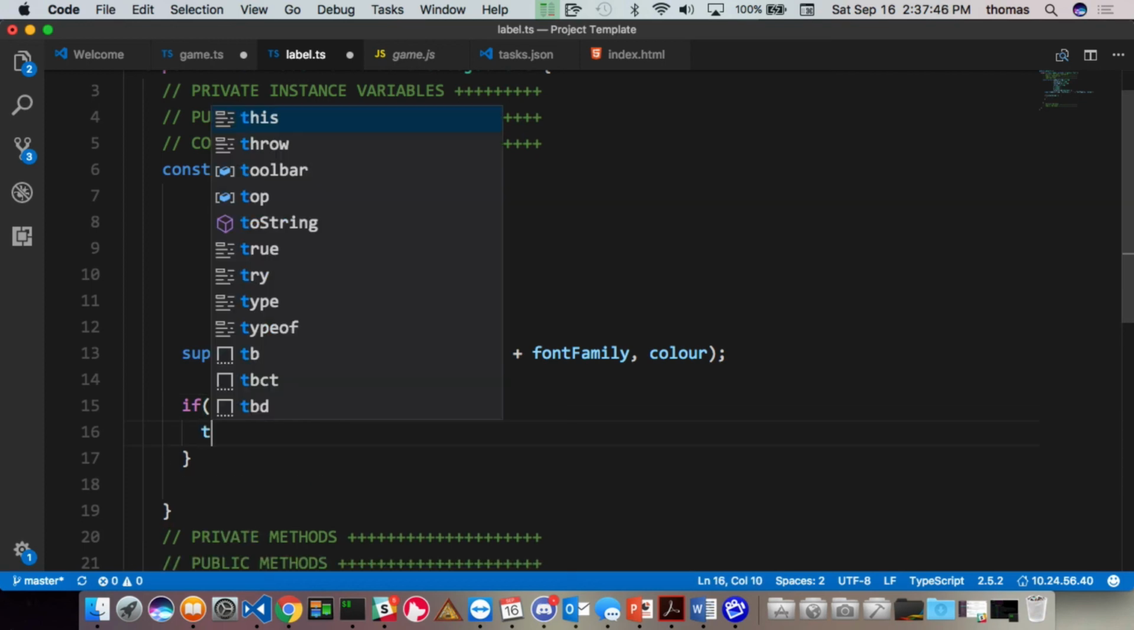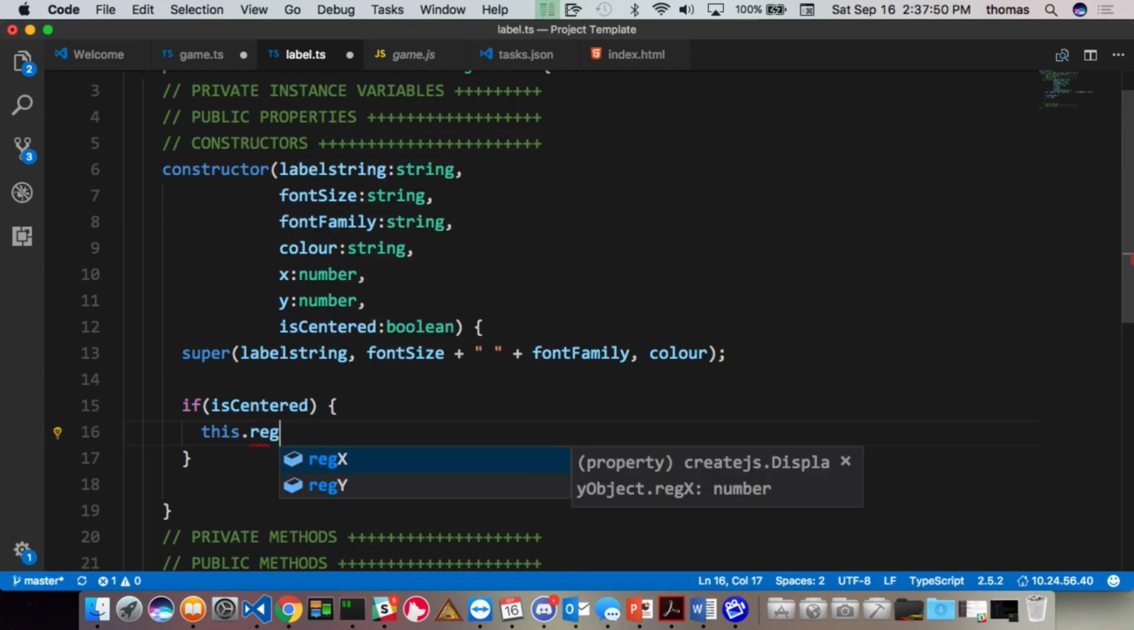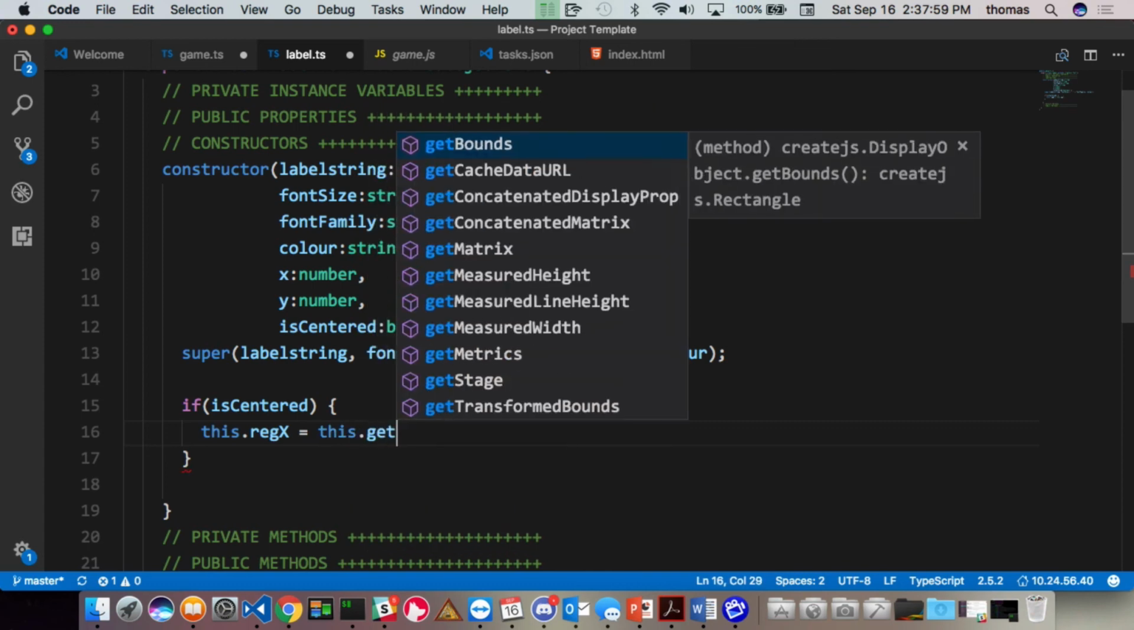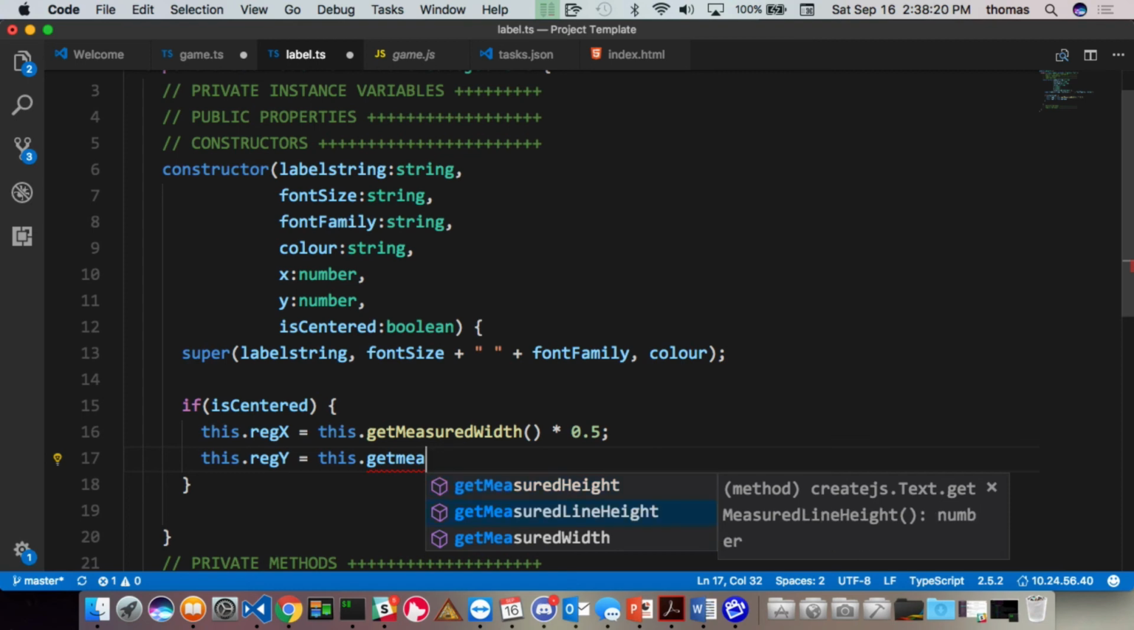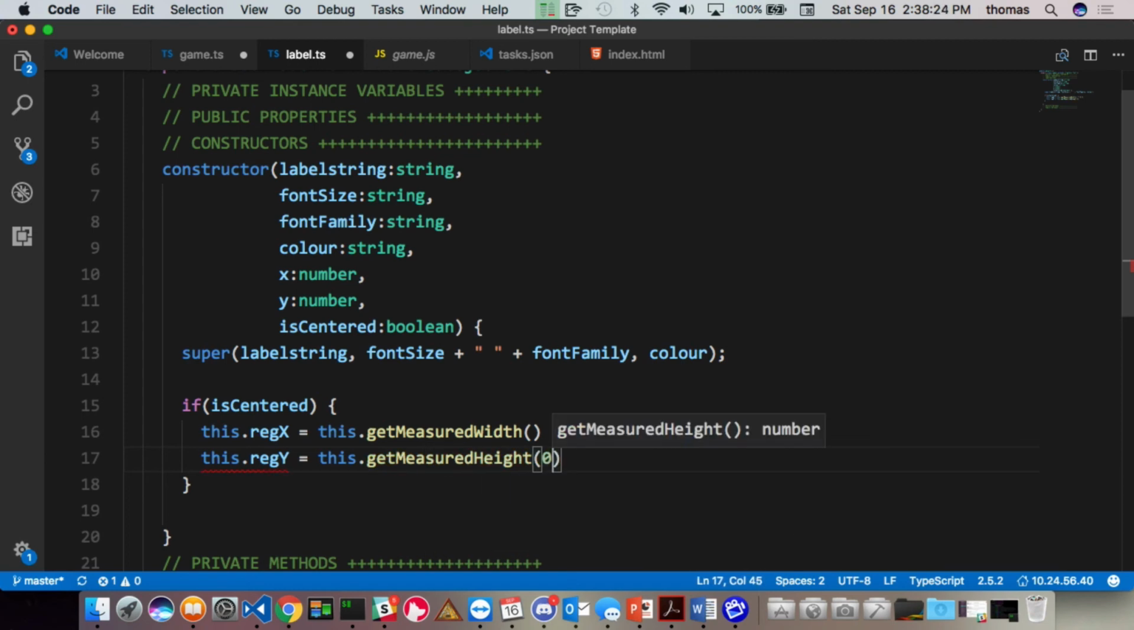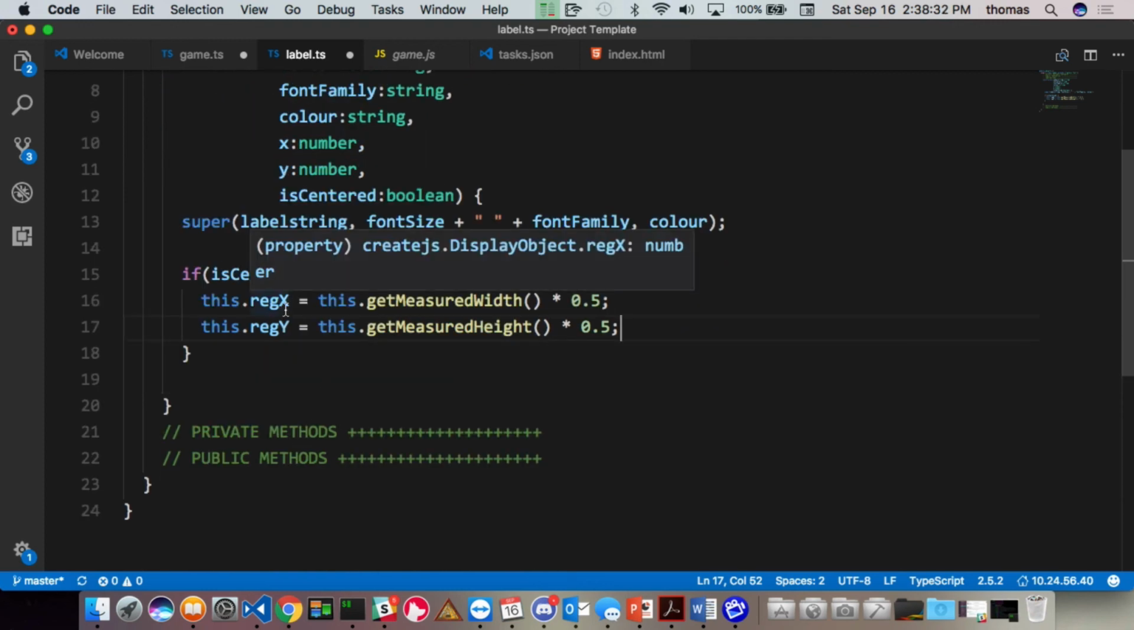So if it's true, then this.regX, remember my registration values, that's the focus or the pivot point on the x-axis, is equal to this.getMeasuredWidth. I'm using this because this object is a text object, so I can use this to refer to the object as a text object, times 0.5. And this.regY is equal to this.getMeasuredHeight. Oh, not line height, measured height, times 0.5. Basically I'm taking half the height and half the width and making that the new registration point if it's centered. If it's not, it'll be the top left corner. So I can have normal labels and labels that I'm going to use to center in the middle of my screen, like for example, Start Game or Welcome to Mail Pilot. It might be in the center of the screen.